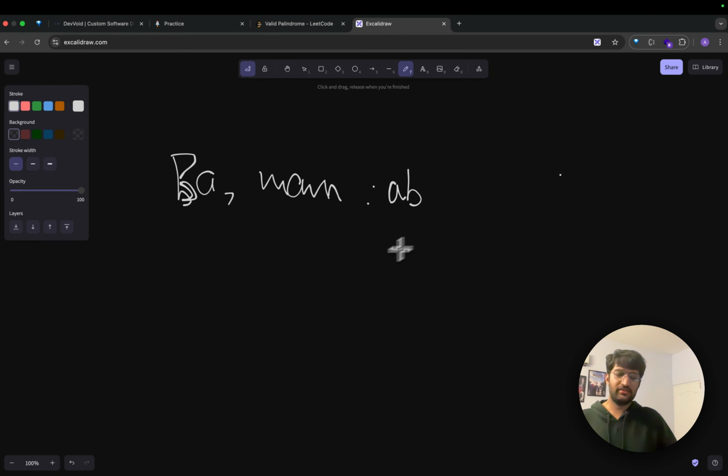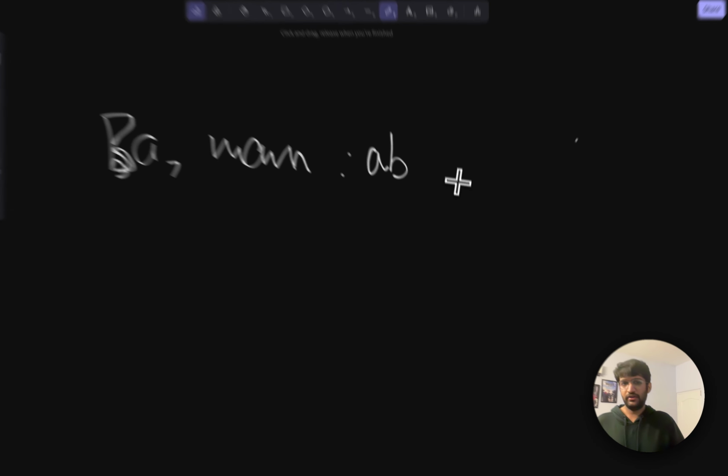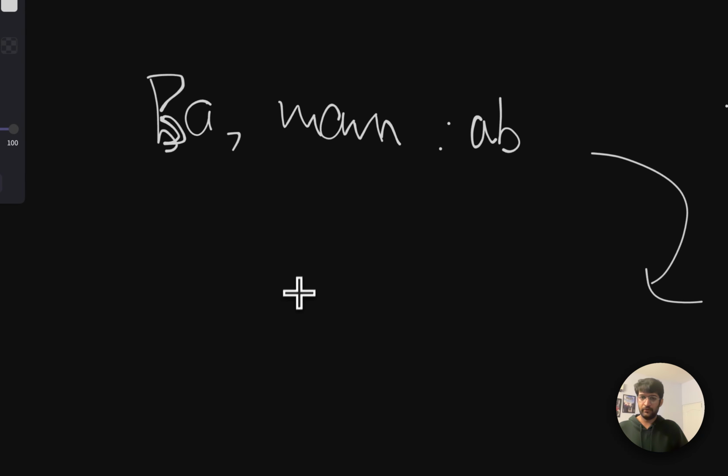What we'll do now is remove the unwanted items and make it into a normal word. So B capital becomes B small, A remains as it is, comma is removed, space is removed, space here is removed, colon is removed. So it becomes BA, MA. It's actually ma'am, not man.